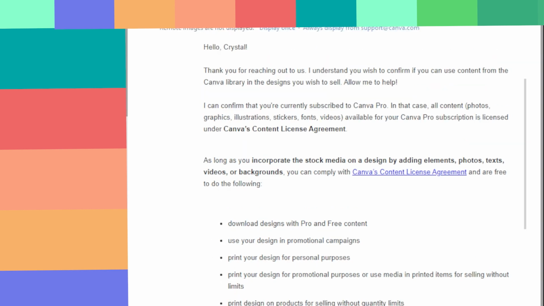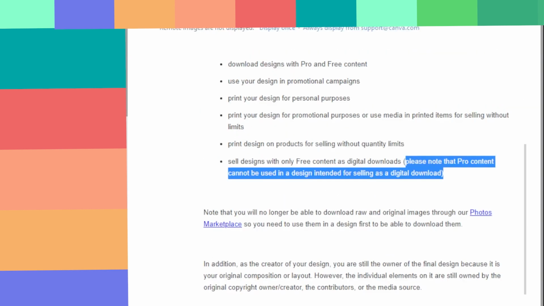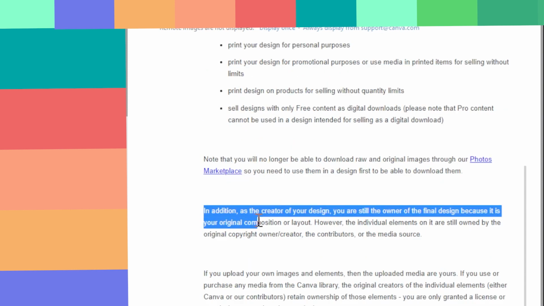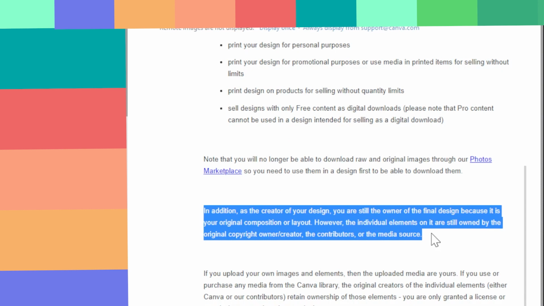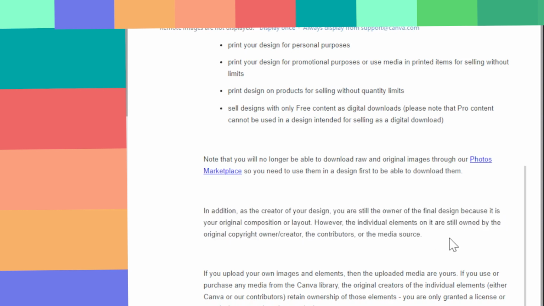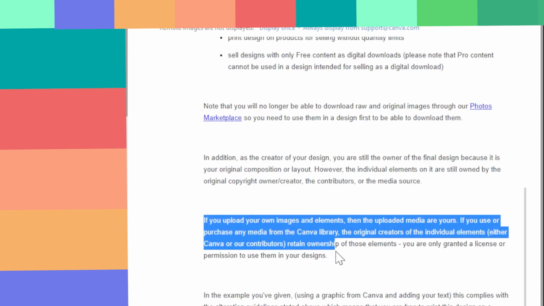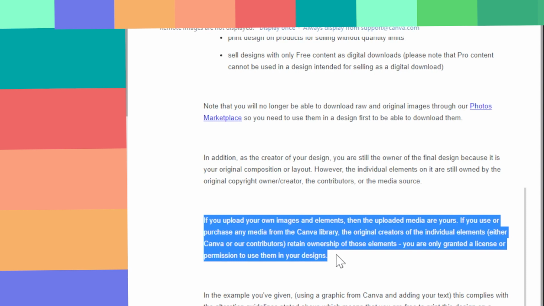So the original creators of the individual elements would technically still have ownership of them, such as like the soda can I used or the cactus, those kind of elements, but we are granted permission to use them in our designs. So the specific example I gave Canva was if I used a graphic from Canva and added my own text, and they said that this would comply with alteration guidelines.